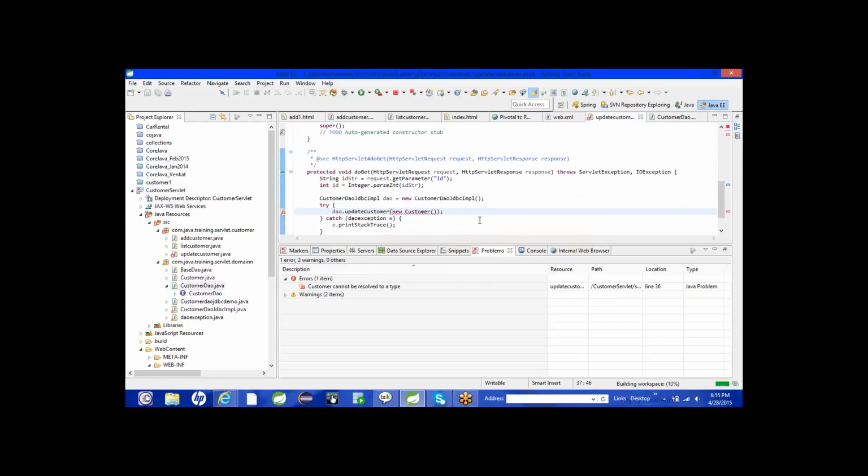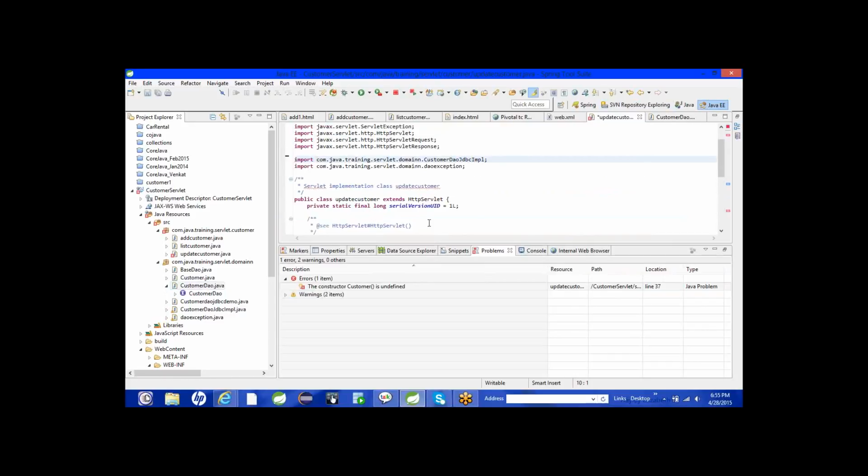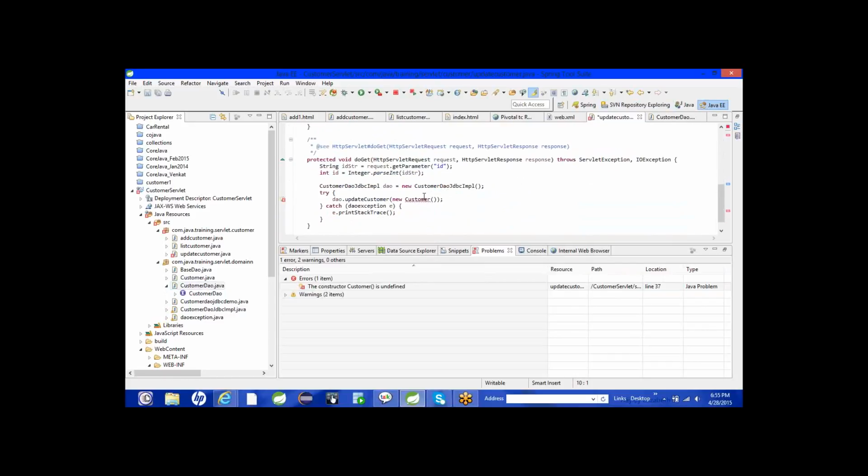I did new. Oh boy, this one has a new. You know what? Let me pass null for now. You take care of it later. Okay, I'll pass null, so that at least it compiles.